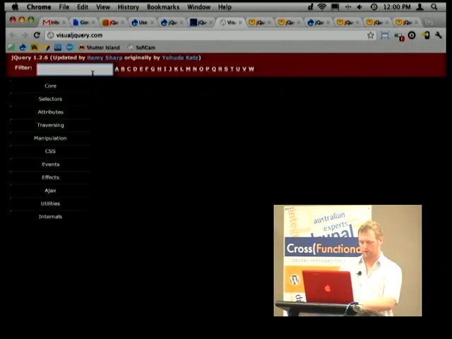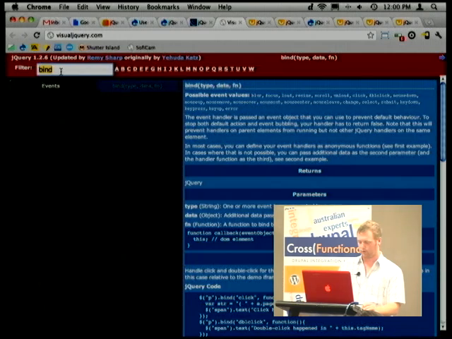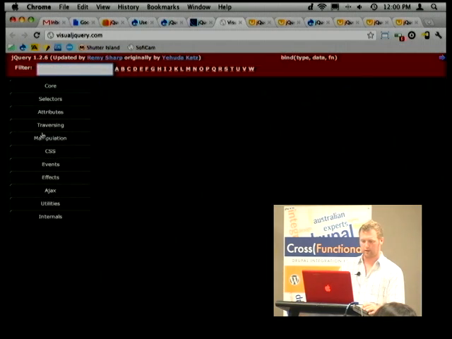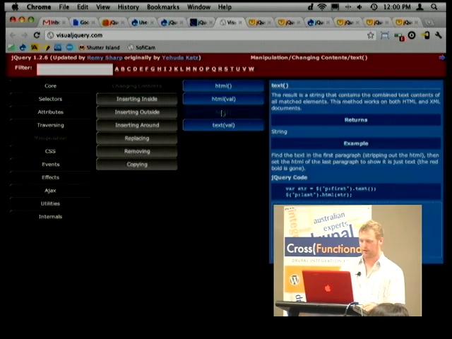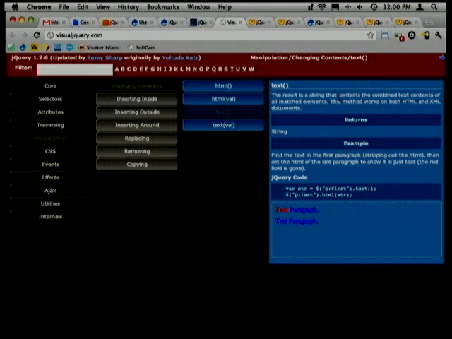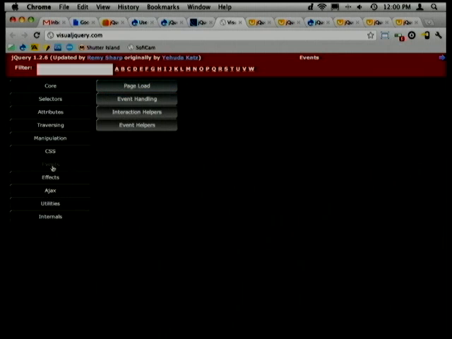There's a few ways you can use it. You can type in the name of a function, and it'll look through and find it for you, or you can browse it by type here. For example, if you want to find some manipulation functions that gets or sets the text of the inside of an element, or various different CSS functions that jQuery has. We're looking at events at the moment.